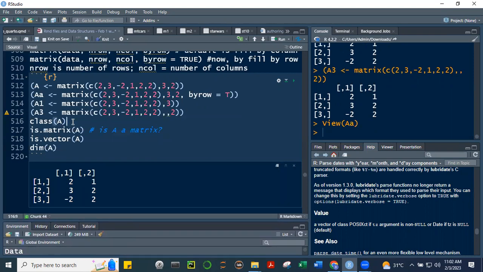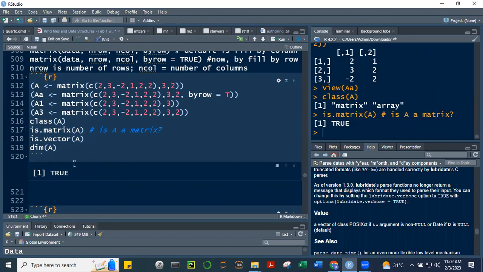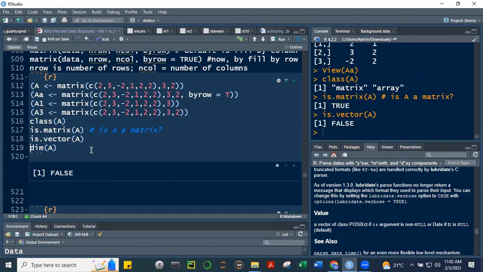Okay, so what's the class of A? Kasi dito ginamit natin matrix, no? Let me just complete this para walang error. Okay, dito, ano yung class ni A? See that this is a matrix or array. It's not a data frame, no? Because a data frame is different. Okay, so question is, is A a matrix? True. Is A a vector? Okay, false. So A is not a vector.